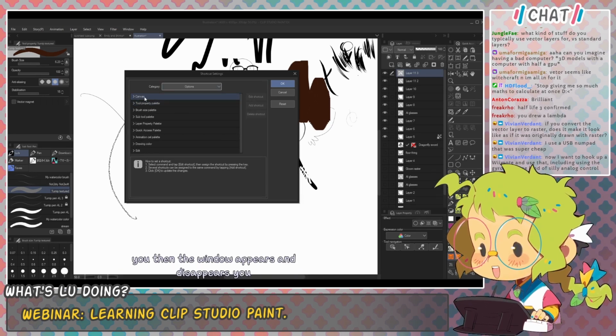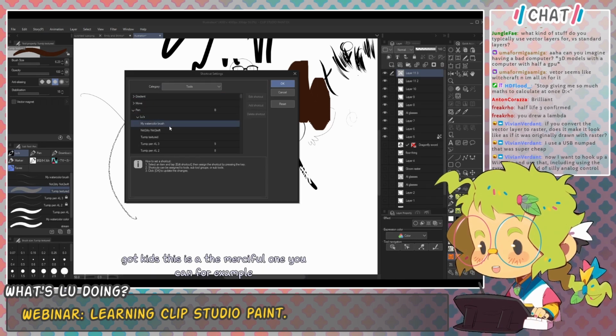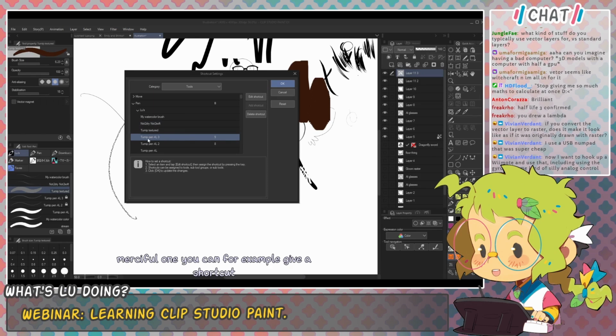You have the options of the canvas, like make the ruler appear, whatever. Then properties, options, quick access, tools. This is the most useful one. You can, for example, give a shortcut to one pen and another shortcut to another pen.